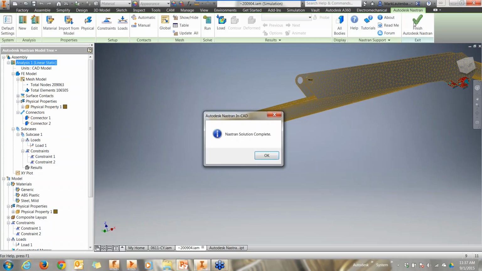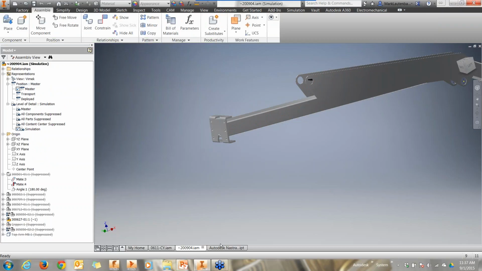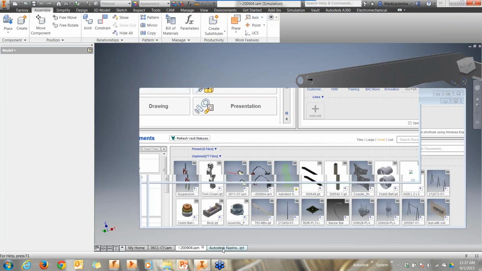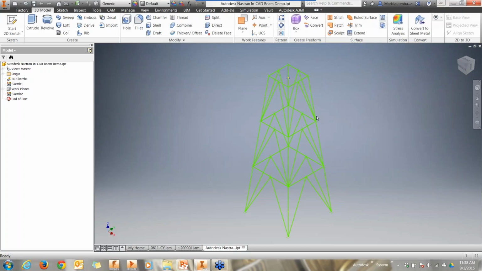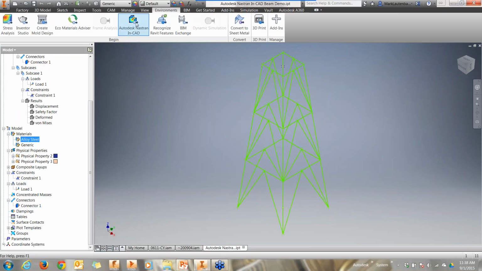So I'm going to stop there. Because instead of sitting here and waiting for 4 minutes and then going through and doing some other examples and waiting 4 minutes more, I'm going to switch over to this model. Same sort of scenario. I want to look at this particular model. Now this is a tower of some sort made out of structural steel. Whether it's steel, round bars, angle irons, it doesn't really matter because inside of our environment, inside Nastran In-CAD, I can go in and I can set up these different materials.